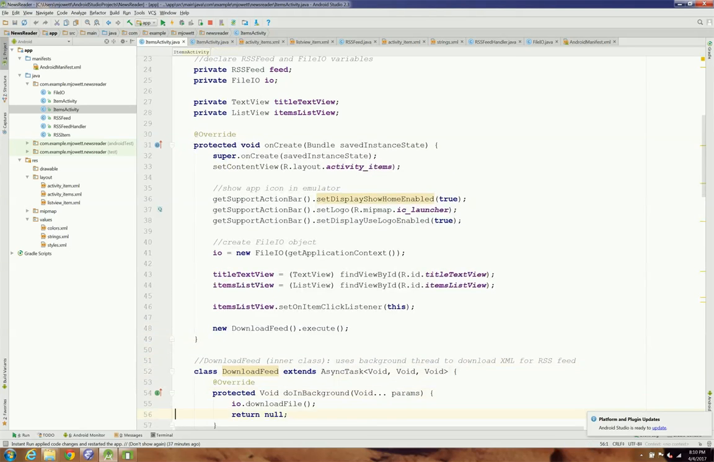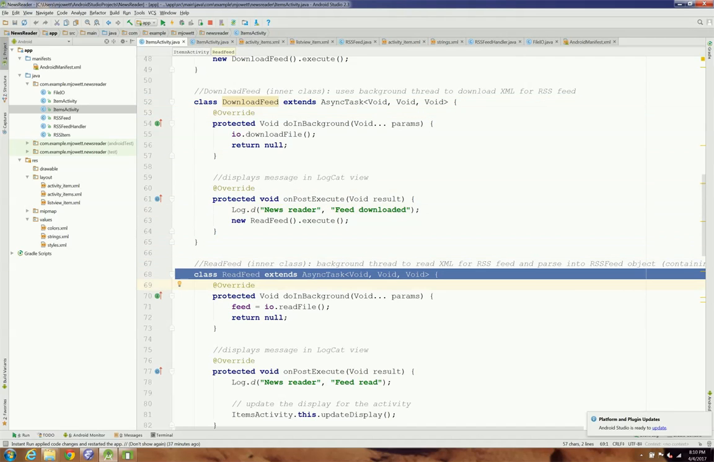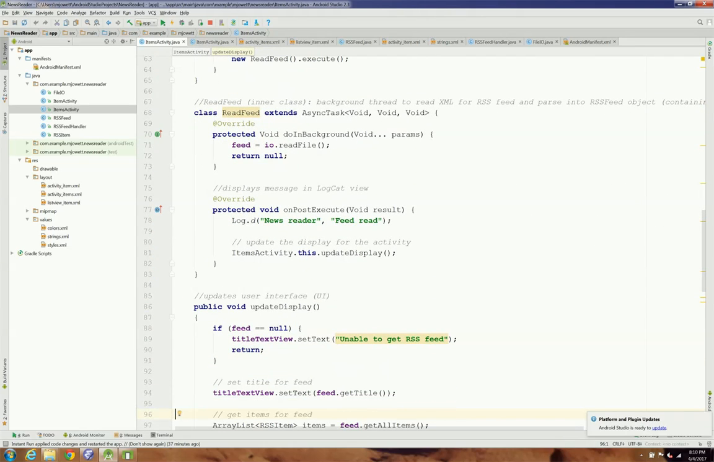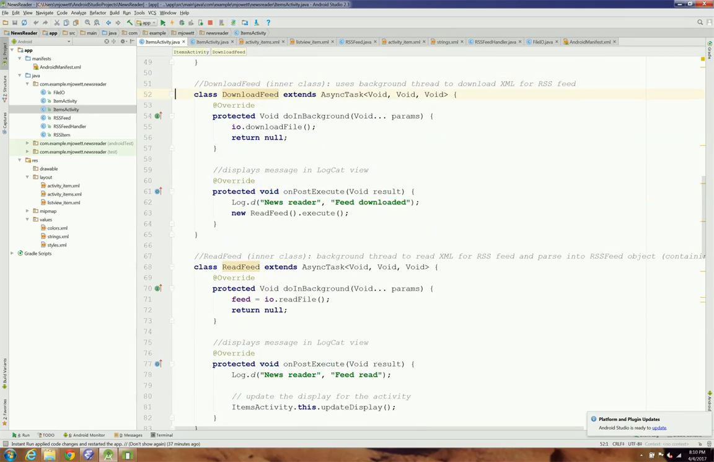Let's go to the next one. There are several other methods here. One is we're going to use the update display, this actually is a method. The next two aren't methods; they're inner classes, and that is the download feed and the read feed, both inner classes. Let's do that before we get into the update display method. But these are inner classes, as you can tell by the class keyword.